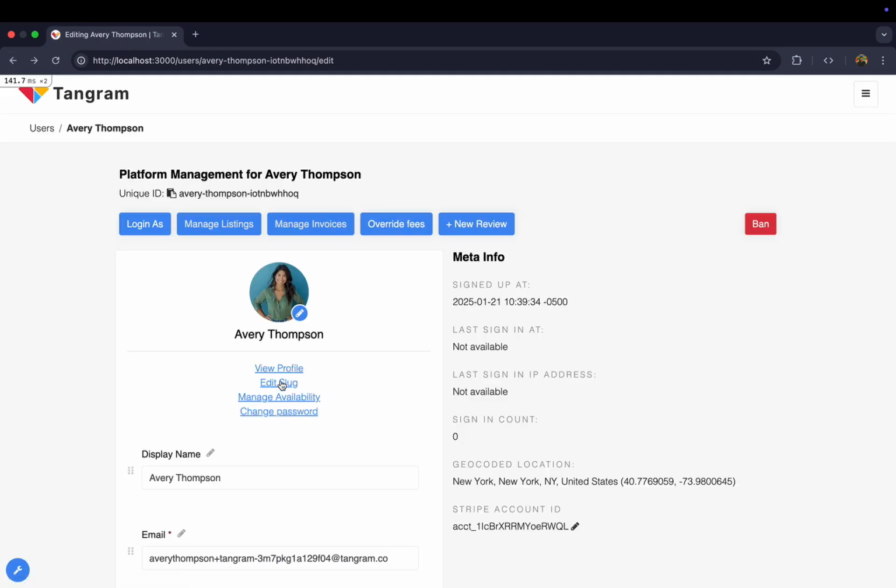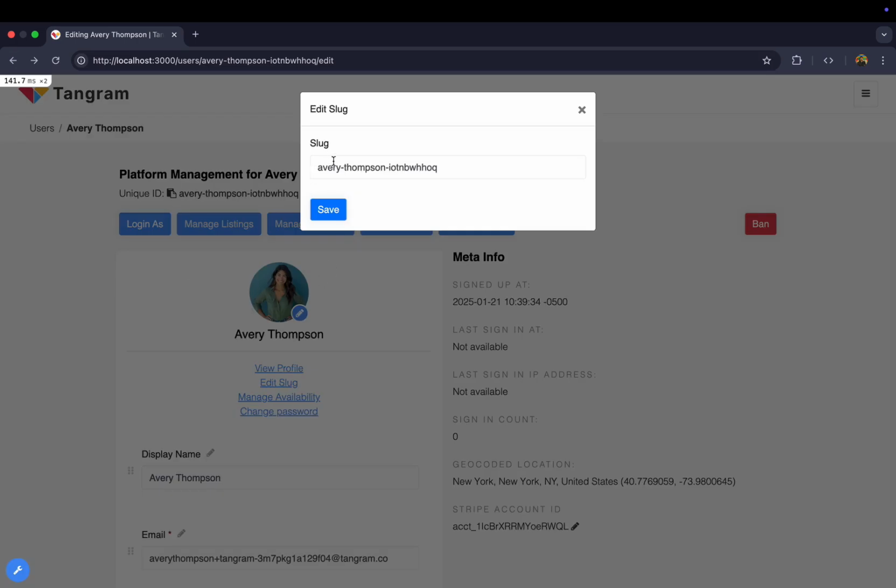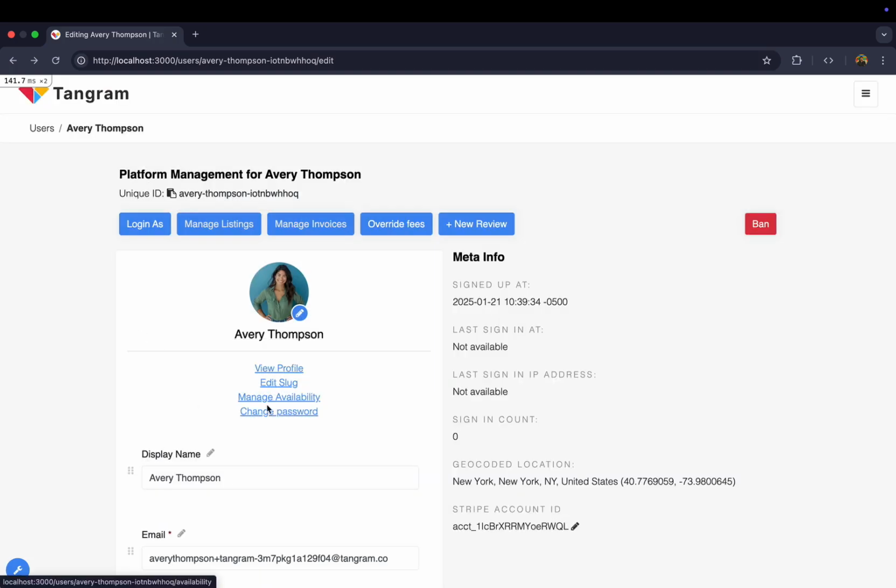As an admin, sometimes you may also want to edit the user's slug, which is the string in the URL when you access their profile. It's like the primary ID of the user. In addition to that, the change password functionality will work if you're an admin, but generally you don't want to be changing your users' passwords unless you're giving them to them manually.